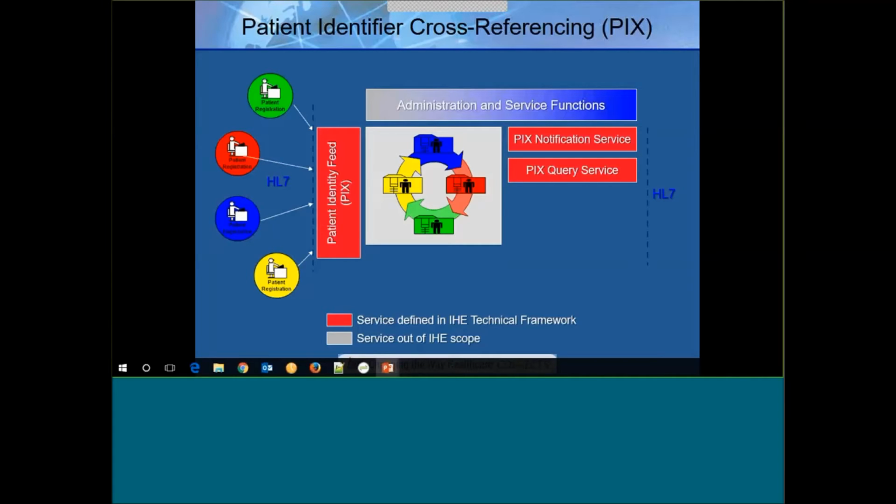And then on the right we have the PIX query service, which is really the other big half of the PIX profile. So this would receive queries from different systems out there. Presumably these same systems that are on the left, they could query and say, hey, here's my identity for a particular patient. Give me the identity for the same patient in this system, or the yellow system or the blue system, some other system. Pretty simple, right?